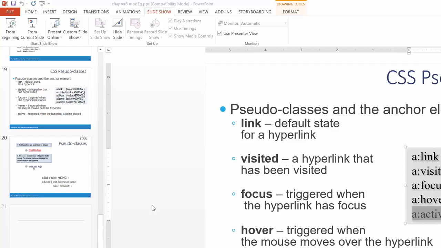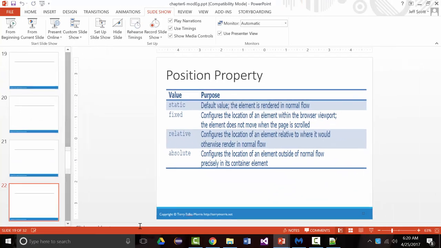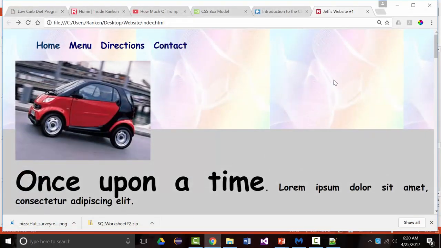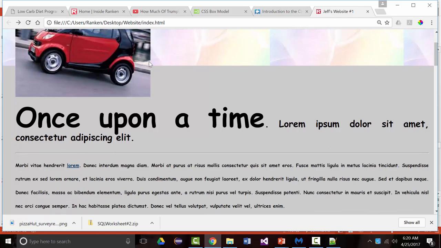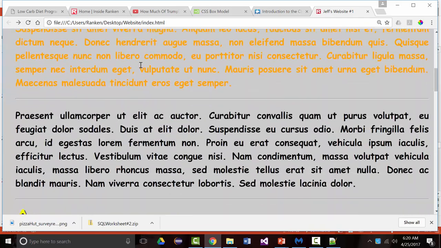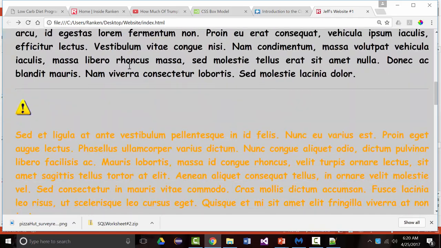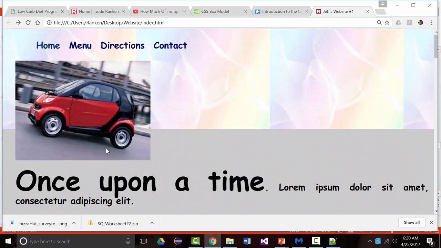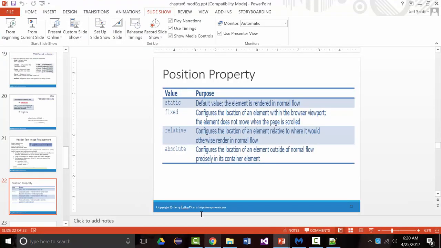Now, when we look right here at what we were just doing, notice that right there, see how that disappears? You may or may not want that to even be allowed to happen. So if you set it up as fixed, as it says, it configures the location of an element within the browser's viewport. It does not move when the page is scrolled.